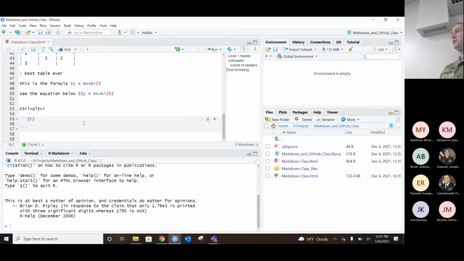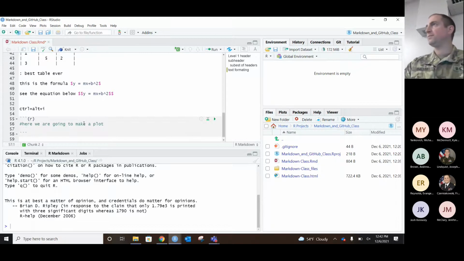So in my code chunk, in this gray space, anything that is in there is going to get treated like code. So if I want comments in there, I have to comment it out just like I was working in an R script. I've got to do a #, and I'm just going to say here, we're going to make a plot. So I have my comment in there, and here's where we're going to do just a little bit of code. So I'm going to bring in the tidyverse package using library.